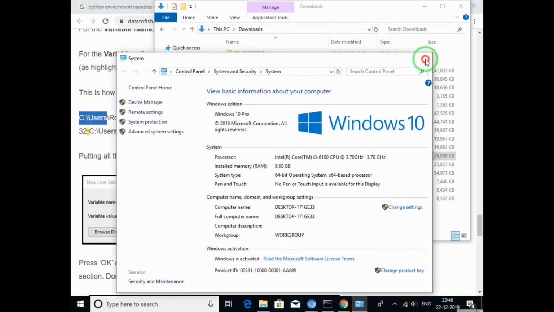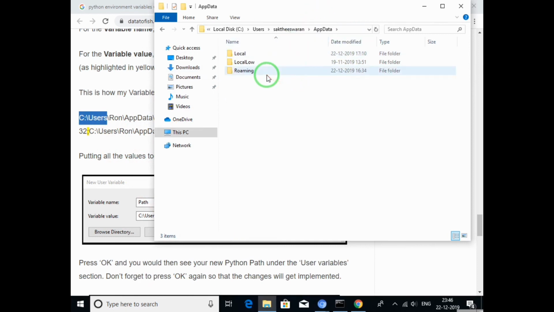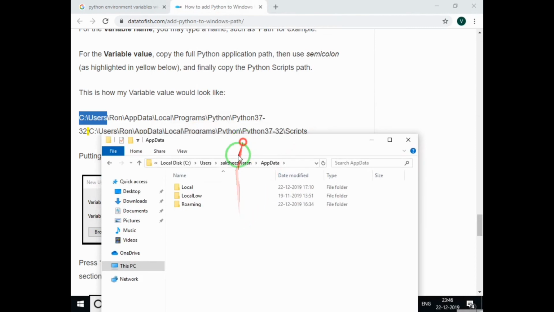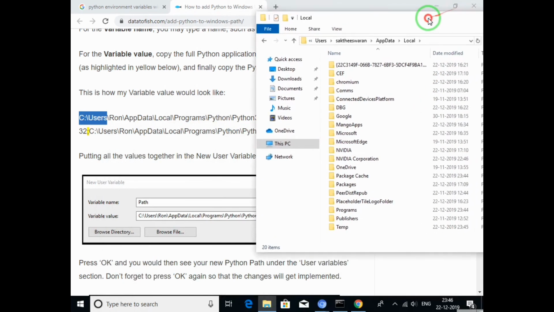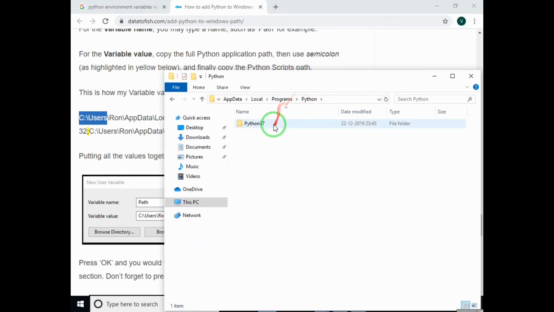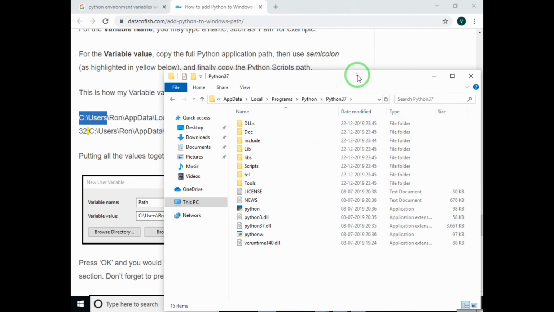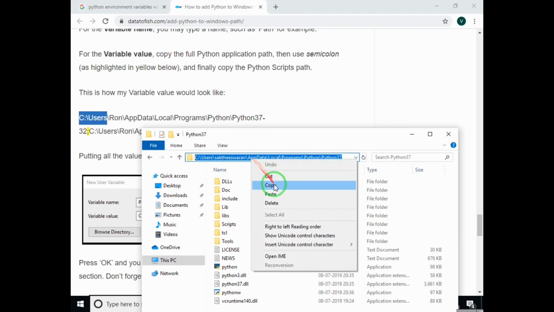Okay, so now what you have to do is get here, paste this, and after that from here go to Local, then Programs, and from Programs go to Python, and from Python go to Python 37. Okay, and you just copy this, and that's it, I think so.